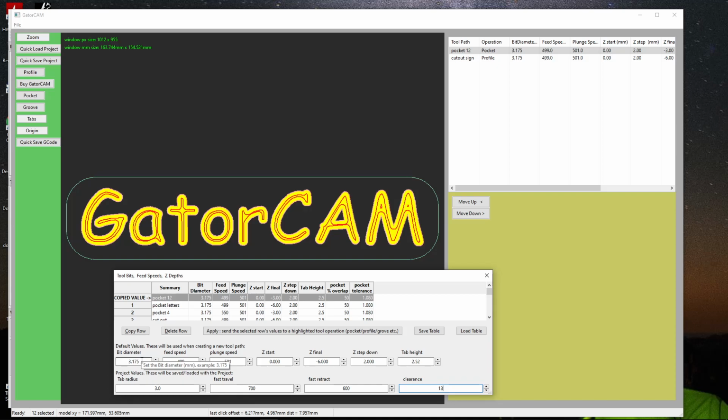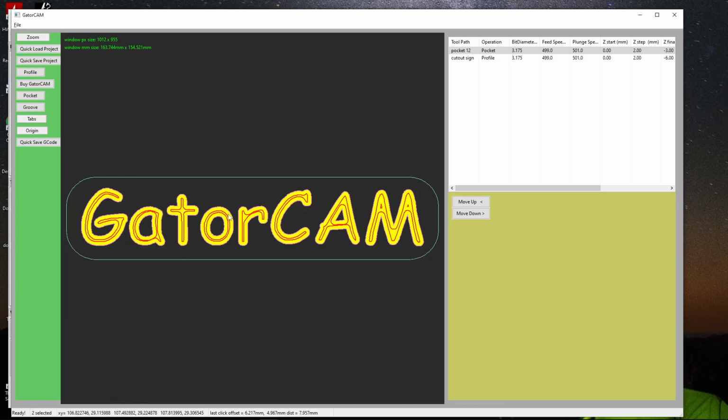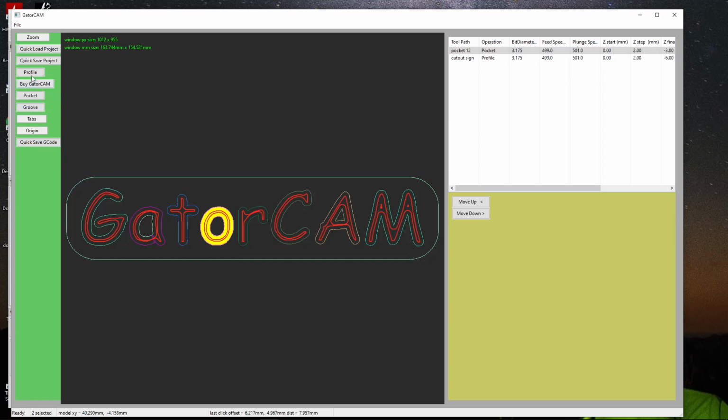Here's some other things. The default bit diameters that get populated here. Feed speeds. See, 499, 499. Plunge speeds, Z start, final, step down, tab height. And these are default values. They get used when creating a new toolpath. So anytime, let's say we select a letter O, and say we did a profile on letter O, that's what will get used every time. But we don't need that one, so let's select the O and hit delete.